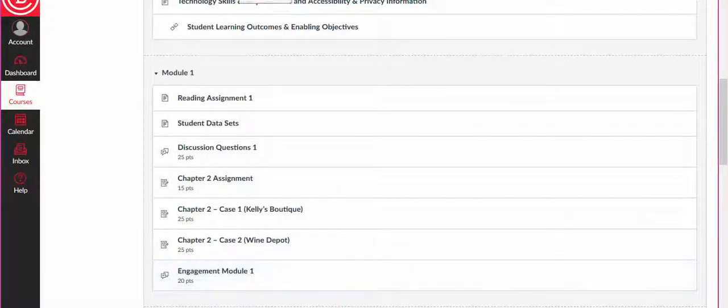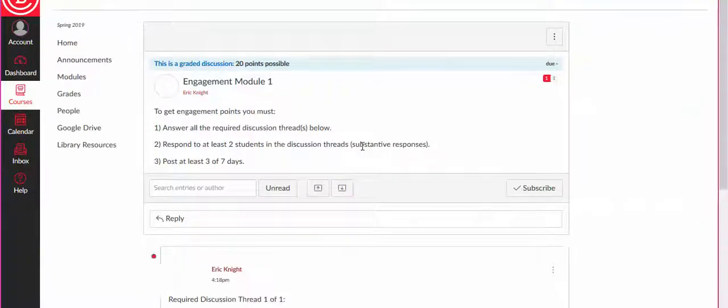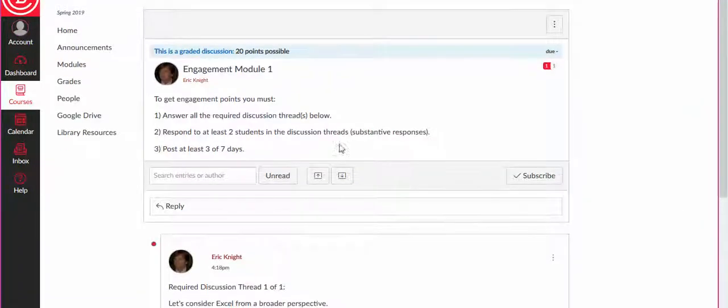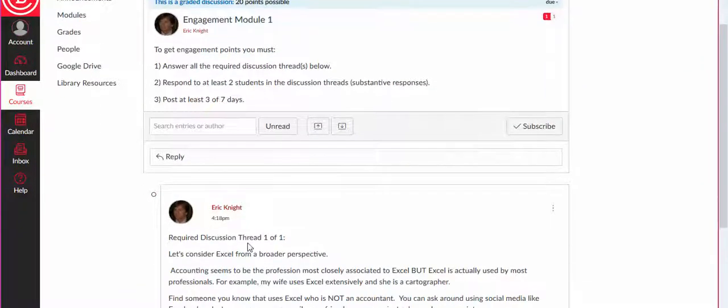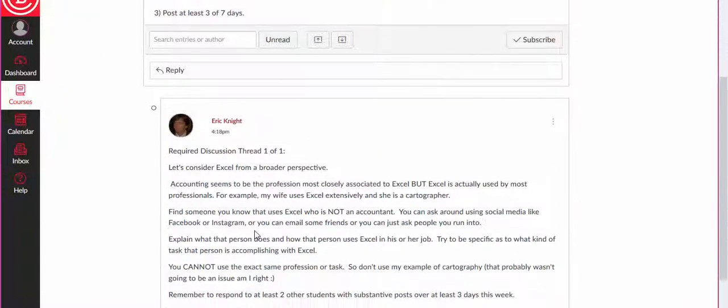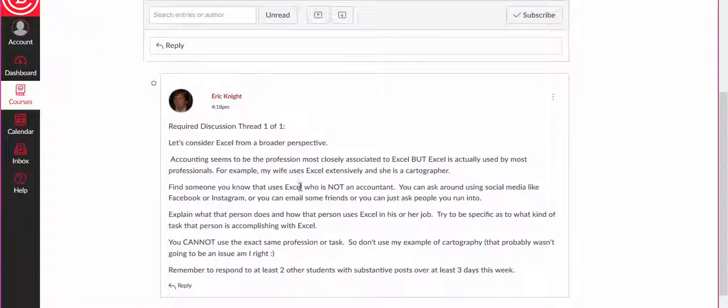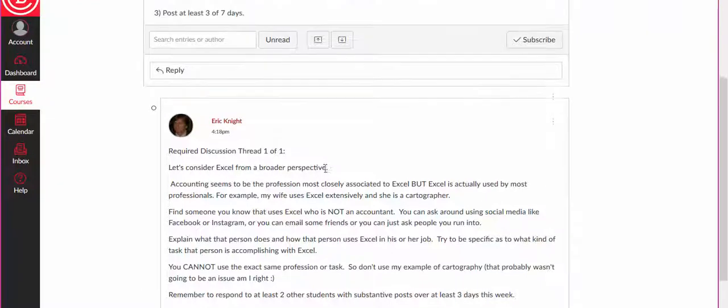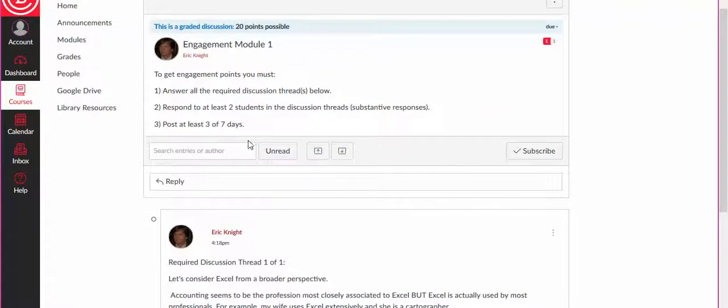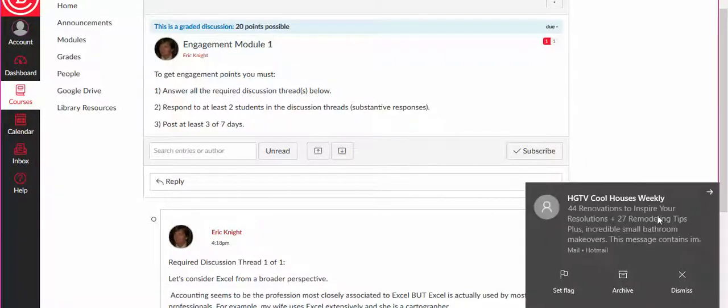Let's start with engagement. So looking in the engagement module, what you have to do is you have to answer each of the required discussion threads. Now, in module 1, there's only 1 required discussion thread. That's great. Some modules will have more than 1. You'll have to answer this module, answer the question completely, and then you'll have to respond to at least 2 students.